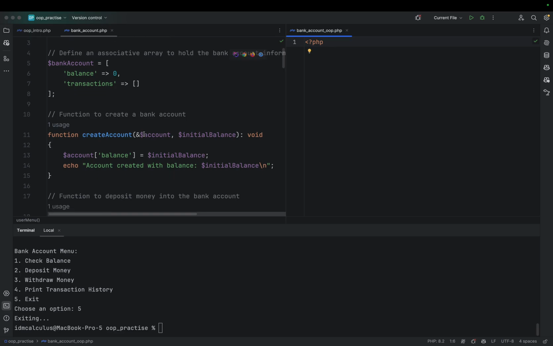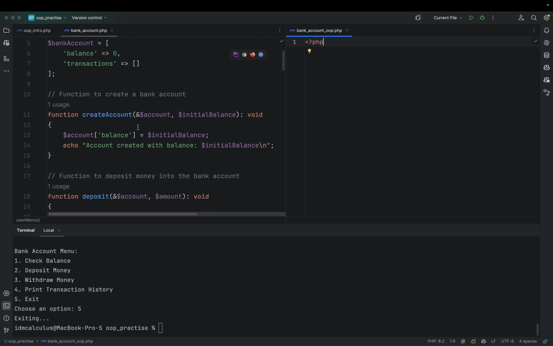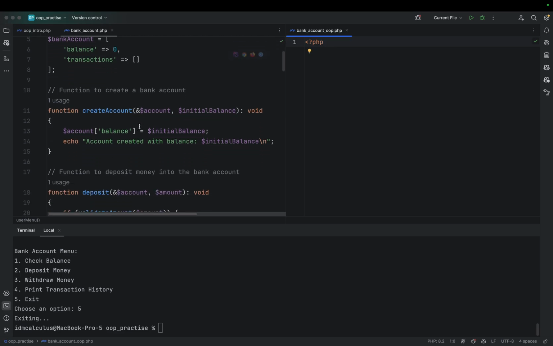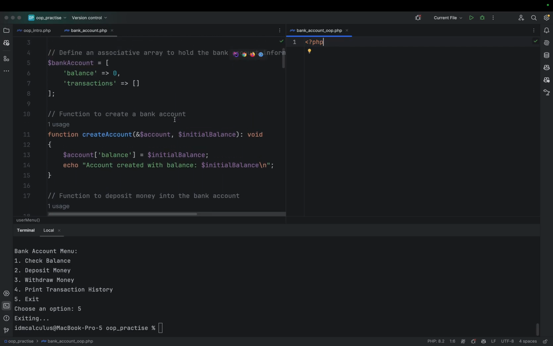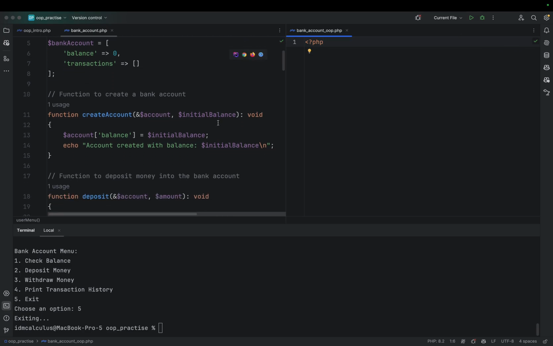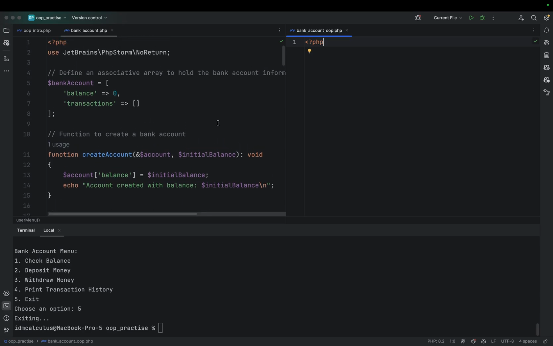Then we have create account. If you are creating an account, you don't need a create account method. That will just be your constructor. Remember that if you want to add anything when you are instantiating an object, you can define that in your constructor. So I'm trying to let us know how this would go when it comes to refactoring this.